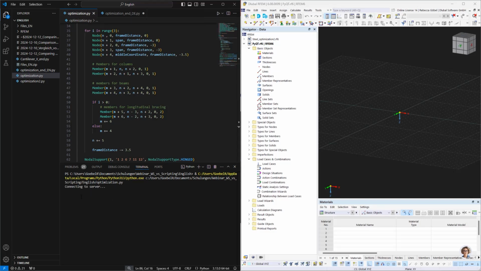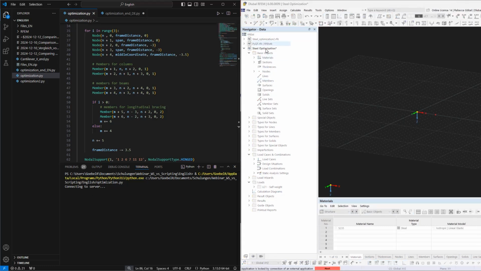So we see the connection to the server is already done. And now a new model has been created and each part of the structure is being created. Now the calculation is done, and now we see that the geometry is adapted according to the new value of span and frame distance.